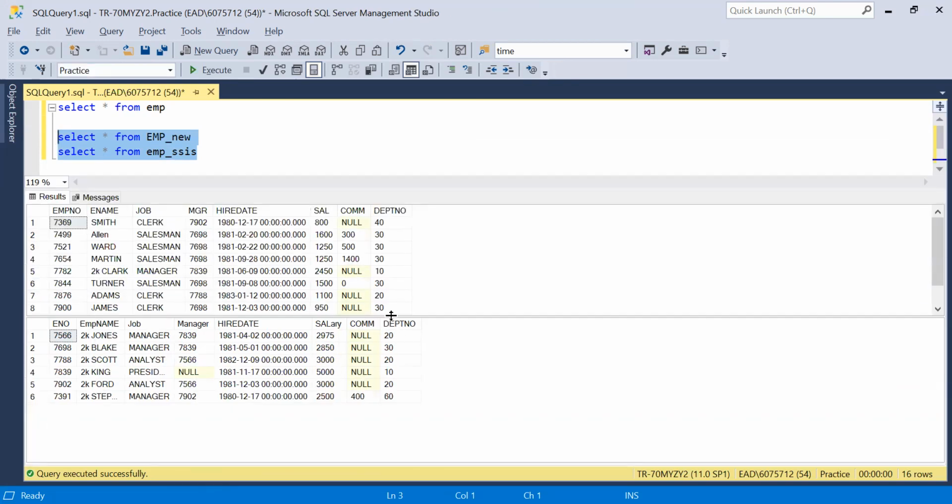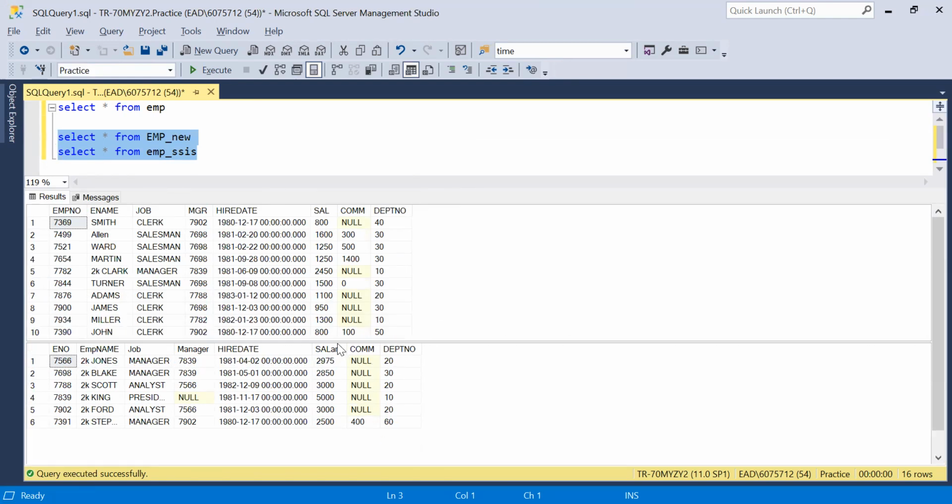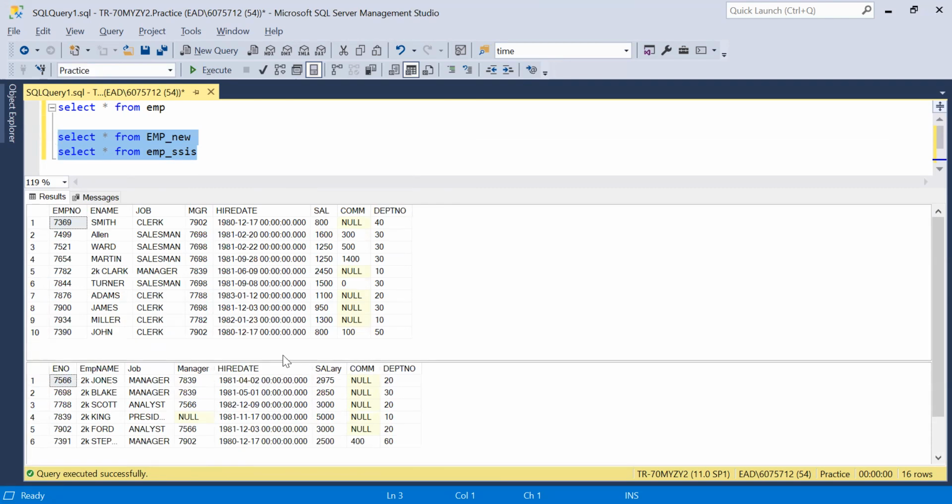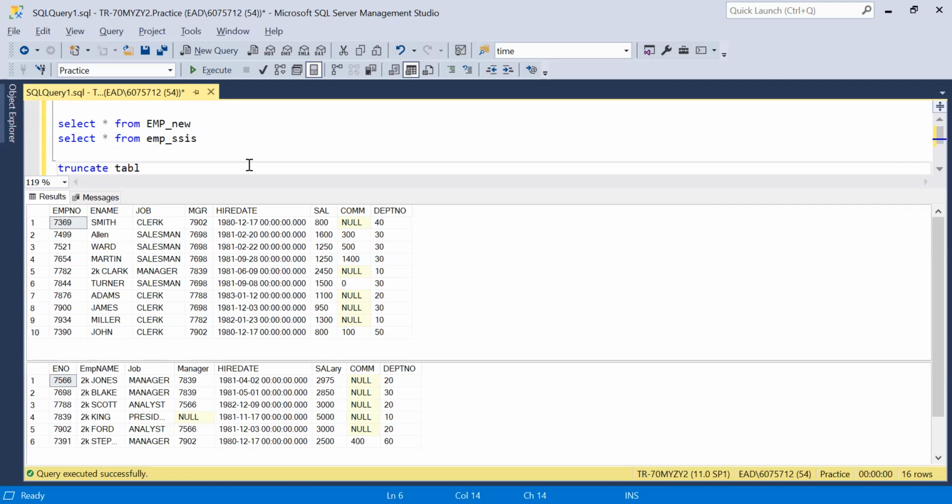See, now the first table is having all the employees whose salary is less than 2,500. And the next table is having the salaries above 2,500. Now let's truncate this.